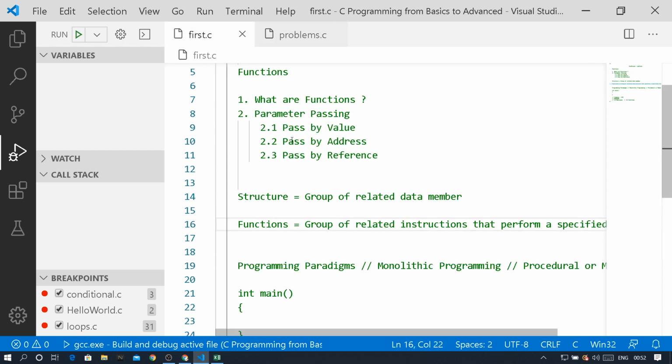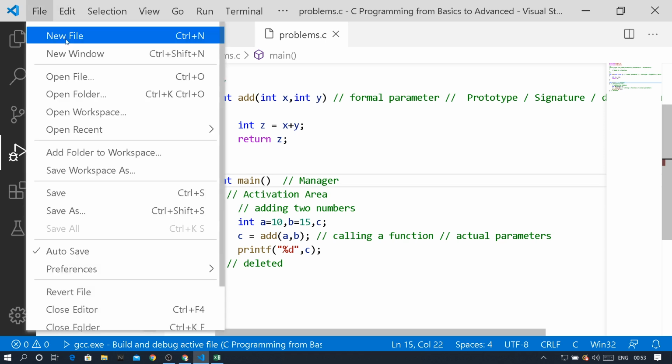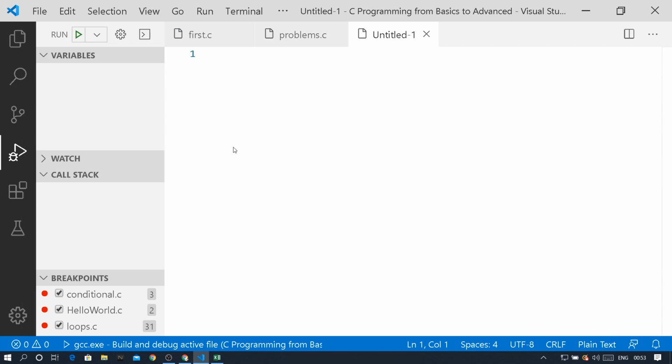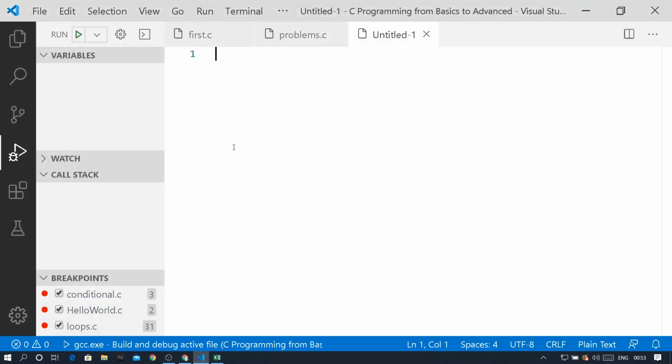We will first start with pass by value, the first kind of parameter passing. This is call by value, and to make you understand what call by value is, I will take one more scenario and we will code it. What we are going to do is write a program to swap two elements.